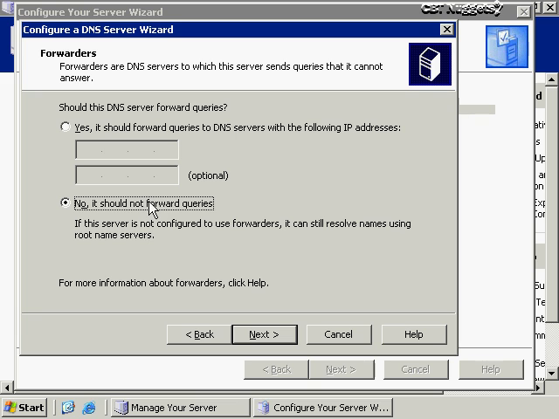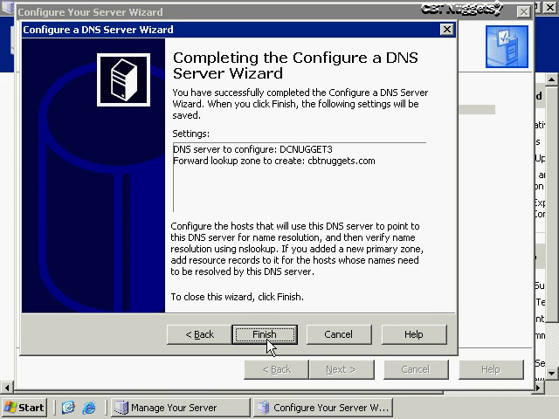So we'll just say for the time being, no, it should not forward queries. And again, it's still going to just use root name servers in the cache.dns file.